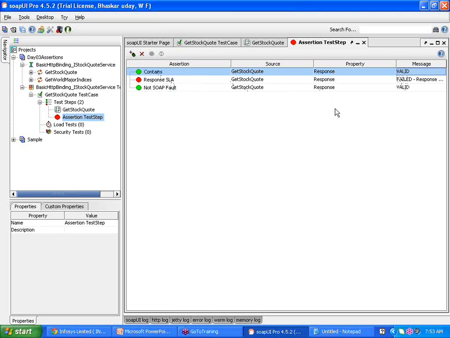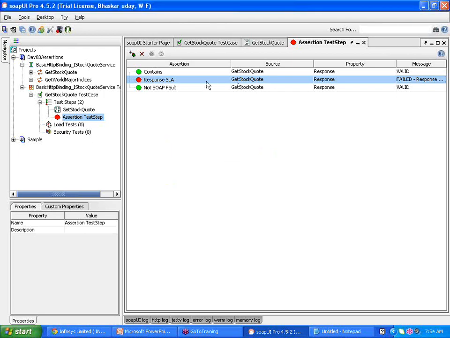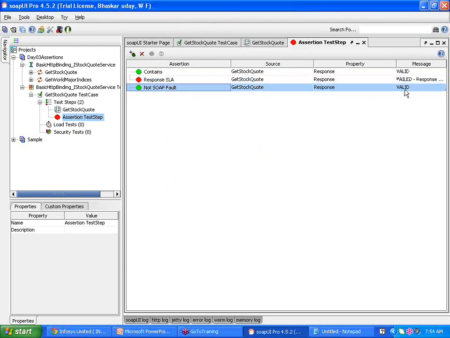If the assertion test step gets failed, then you need to see that whatever you're expecting is not what you are getting as the actual result. Response time here, we did specify 2, so the response time is more than that. That's why it got failed. And not a SOAP fault is valid because we didn't get any SOAP fault.